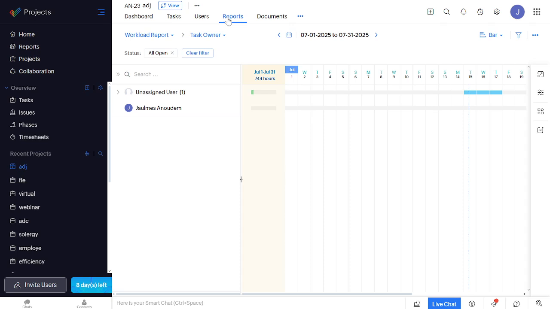Next up, we have the third step, archiving the project. This is done by going to the project settings and selecting Archive. The reason we do this is to keep our dashboard clutter-free while preserving our project data for future reference.